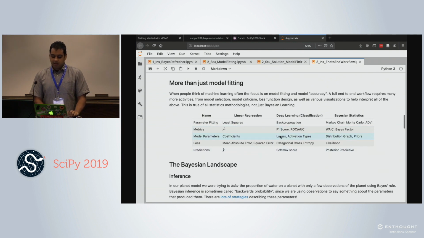But the big point I want to make is that no matter where you are, even if you're in traditional machine learning with decision trees, there's a lot of things you have to do. It's more than just fitting a model. There's validating that your model didn't overfit. There's diagnostics. And there's loss functions. There's making predictions.